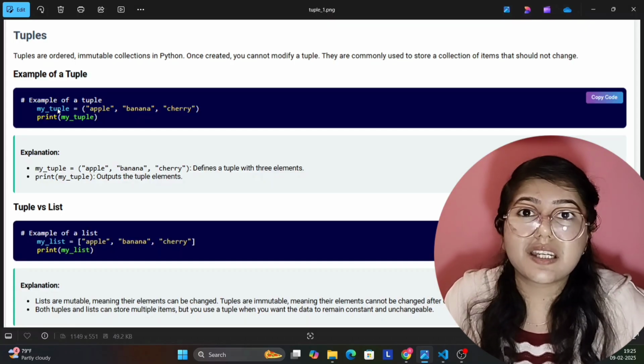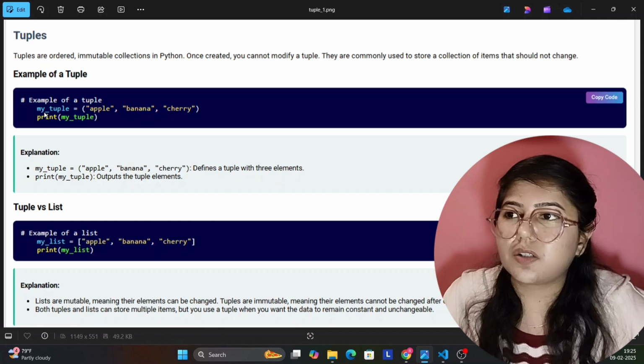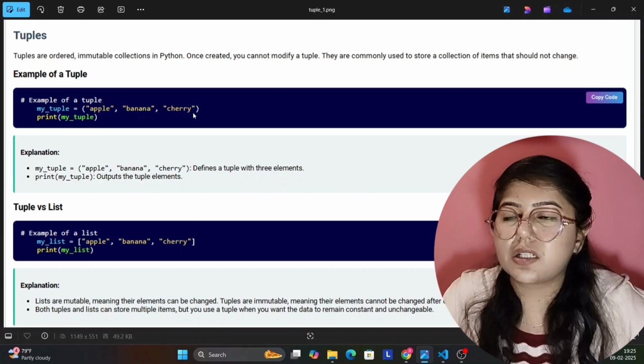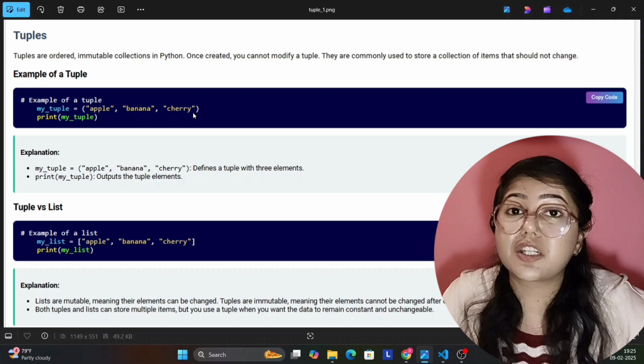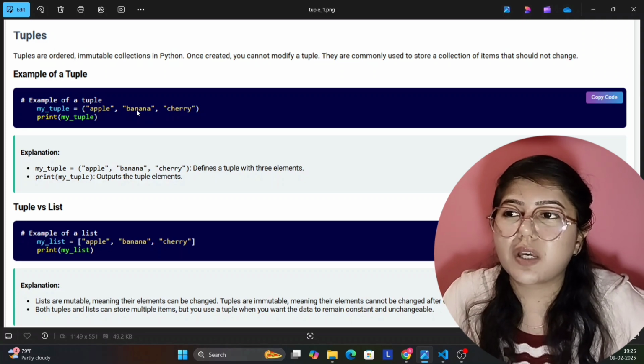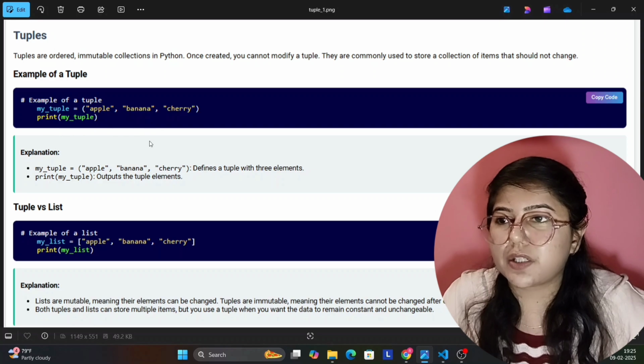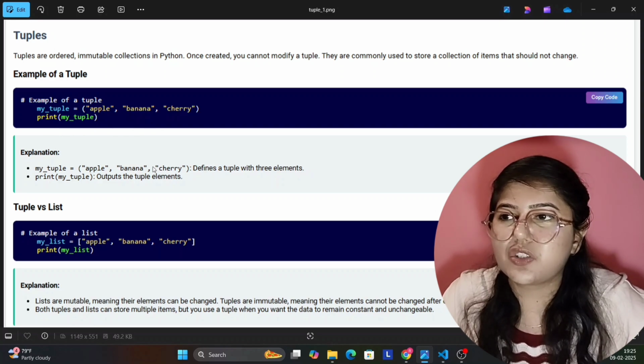So let's see an example. We are creating a variable for a tuple, and in that variable we are storing a collection of items, more than one item. Then we have to print it. This defines a tuple with 3 elements. Yes, we are adding 3 elements in the tuple, and then this will be the output.